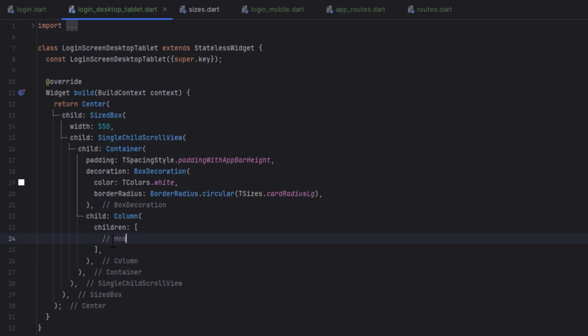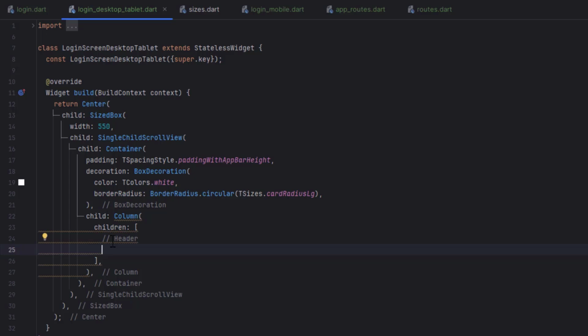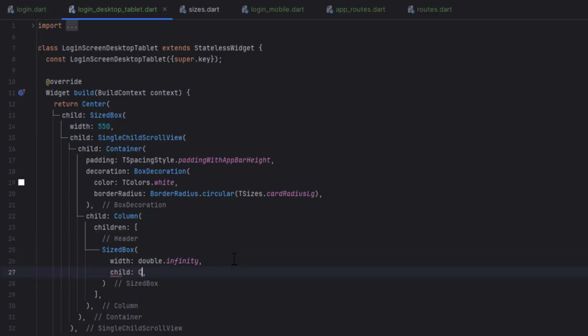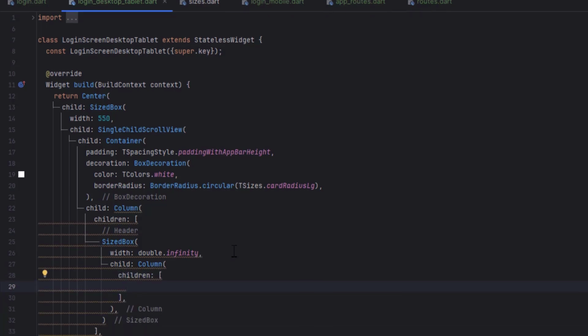So first thing, I am going to create a header with the logo, title, and subtitle. I'm going to create the sized box at first for this header with double dot infinity so that it can take all the available space of 550 that is defined over here. Then as a child, again, I'm going to create a column for this specific header. And as children, we have three things: image, title, and subtitle.